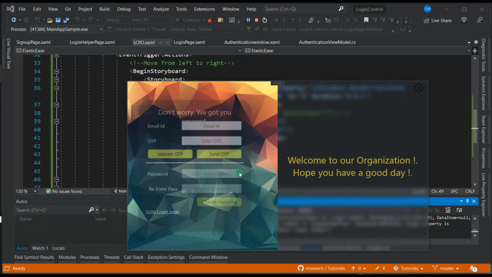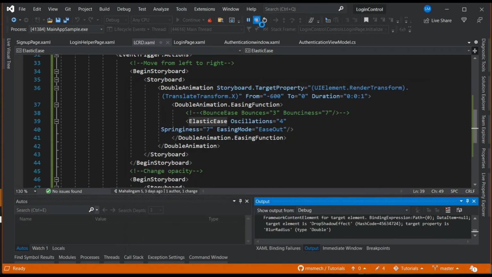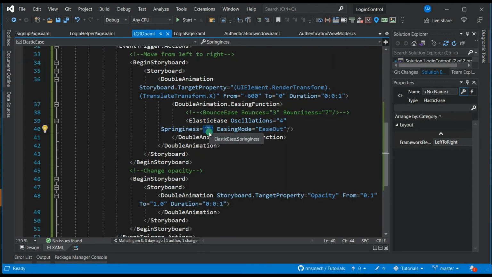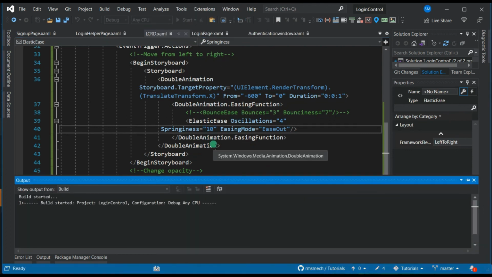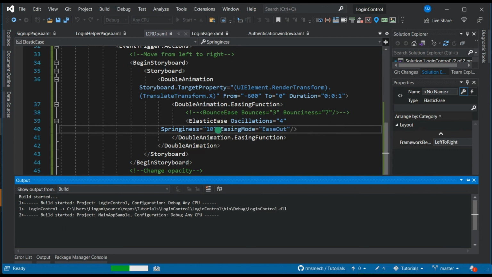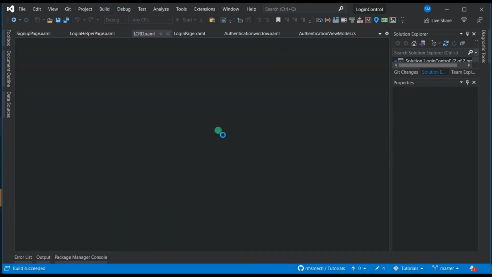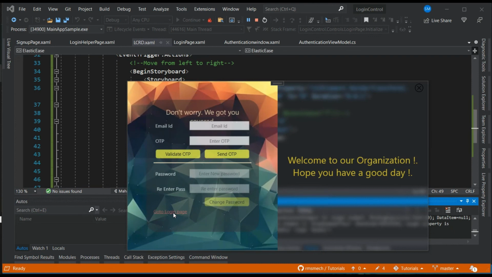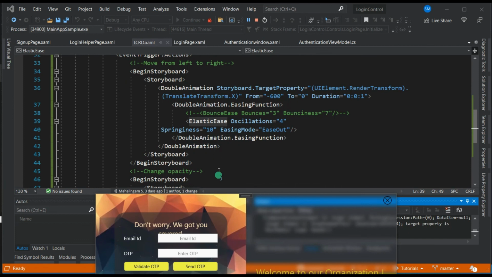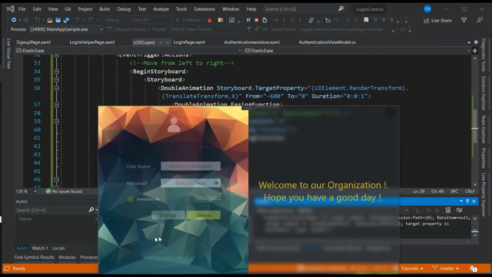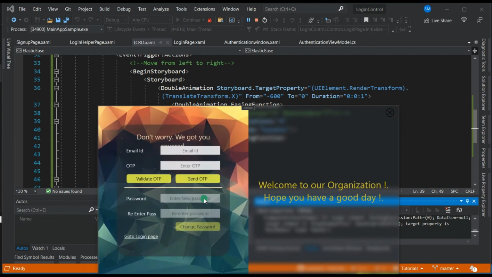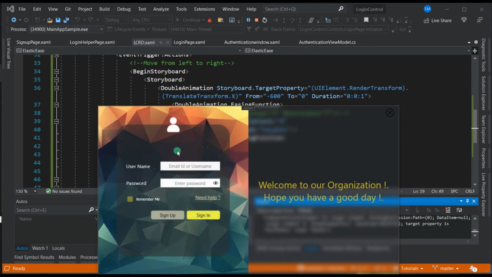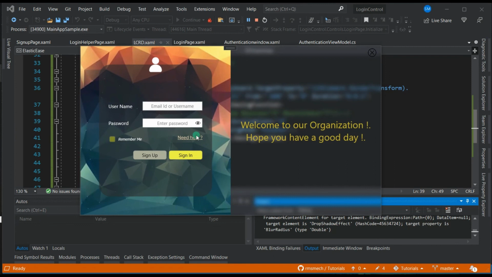Okay. Maybe the elasticity is more. Let us try to set this elastic springiness to 10 and see if it is fine. So elastic ease is basically, as the name suggests, elastic. It oscillates. And bounciness, as the name suggests, is bouncing. Okay, that's fine. I don't know how this makes any sense at all. Like, the higher the springiness value, the lower the spring. I don't know how to say that. Anyway, so this is it.